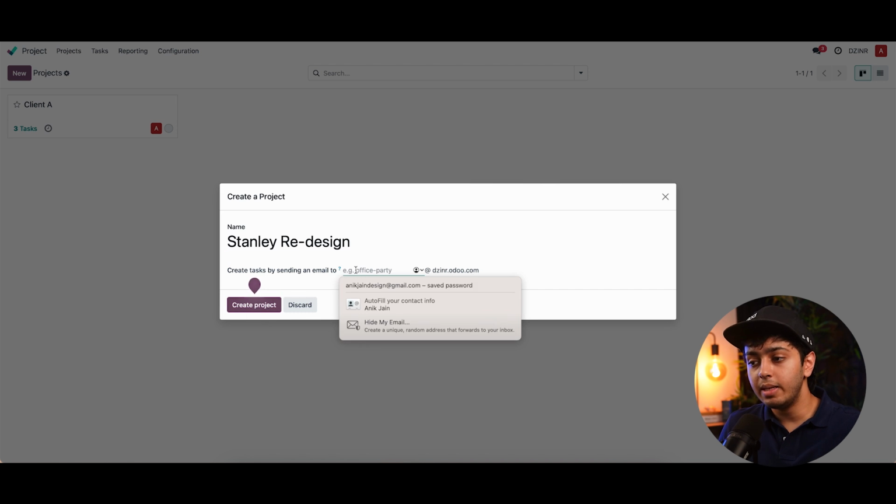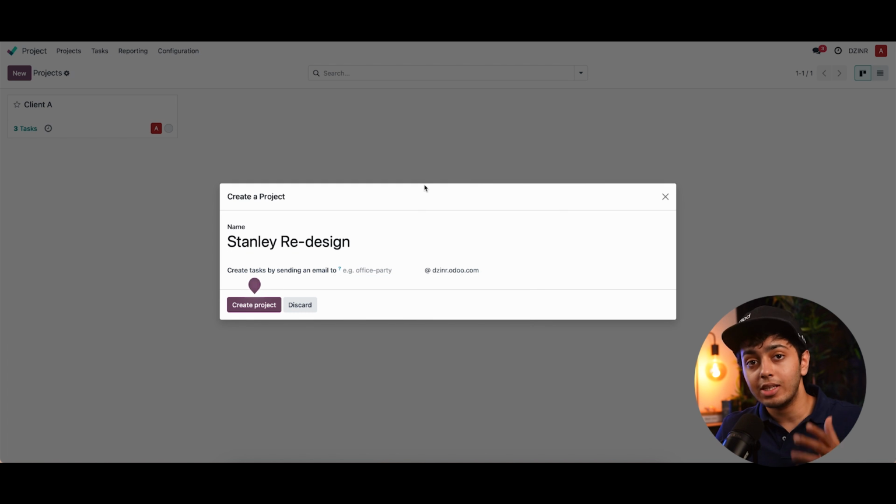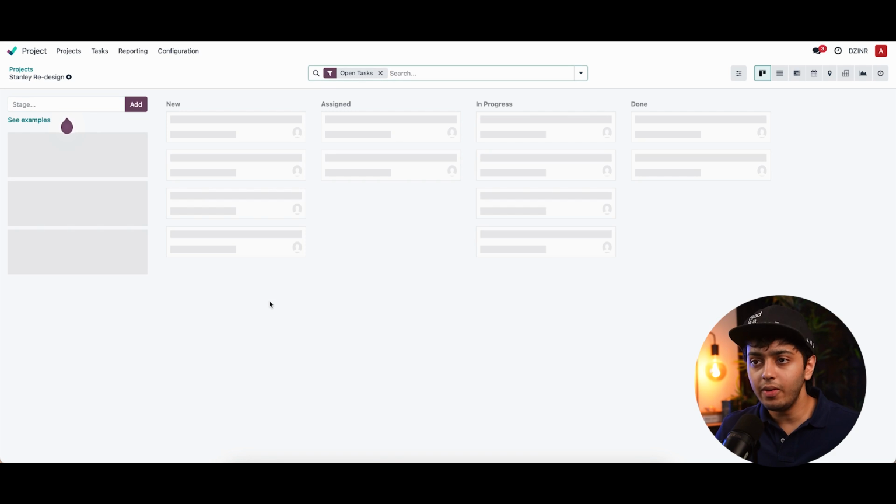So create tasks by email. You can also send an email, you can add and attach someone here, so they'll get an email as soon as the project is created. And with that, you can just simply create a project. As soon as you click on create project, this Kanban view appears and your project is created. As you can see right here, the name is Stanley Redesign, and this is our Kanban view.